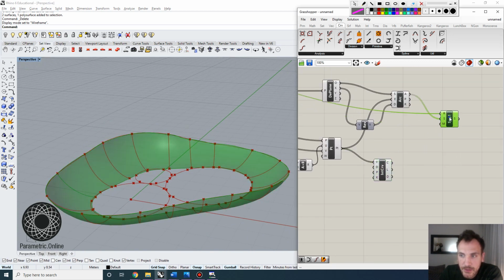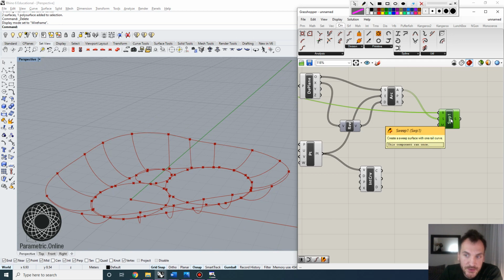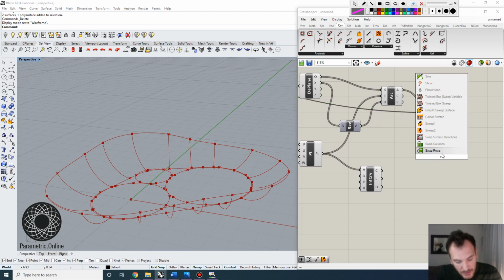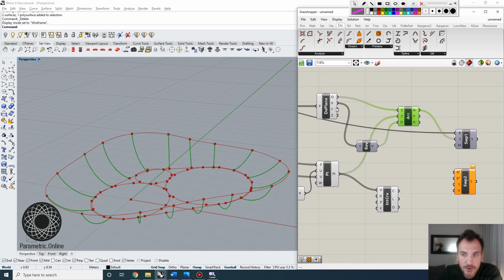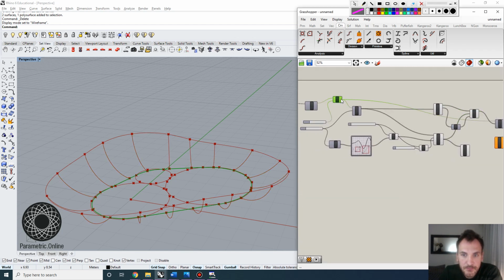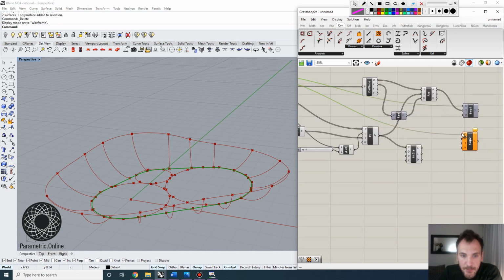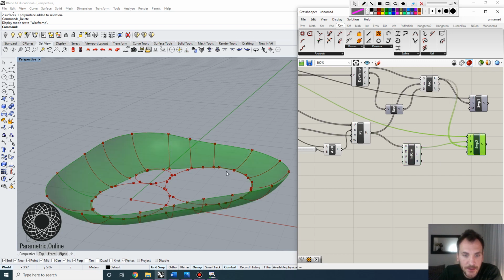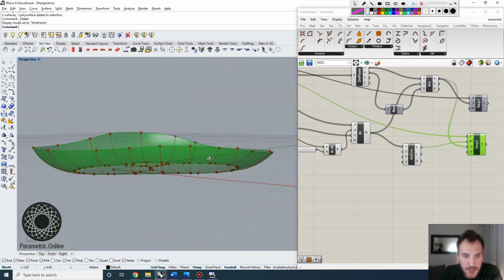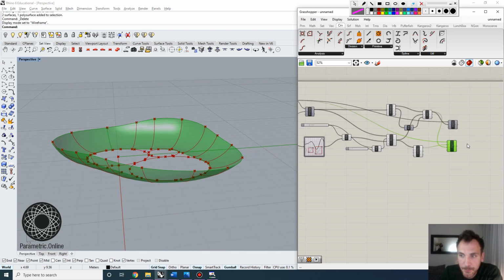And now we cannot use rail 1 or sweep 1 because we need a sweep 2. We need a sweep with 2 rail curves. So the first rail curve is our filleted curve that sits at the base. The second one is this curve on top, and our sections are these arches. So that will give us a nicer shape.